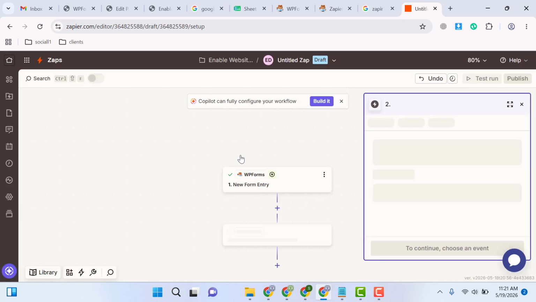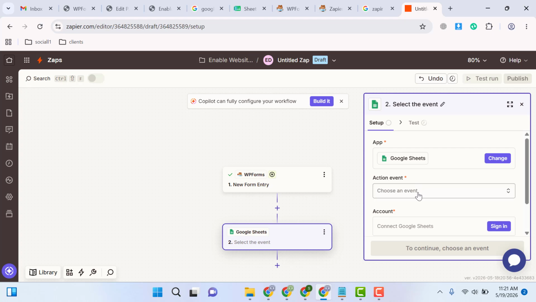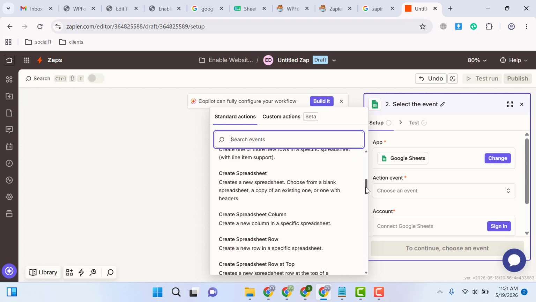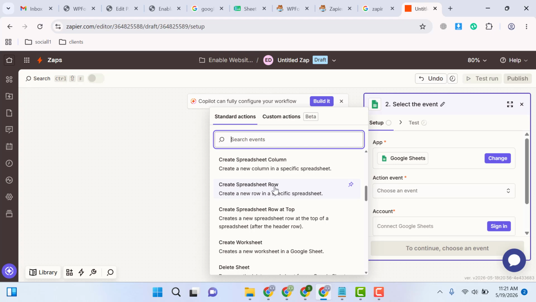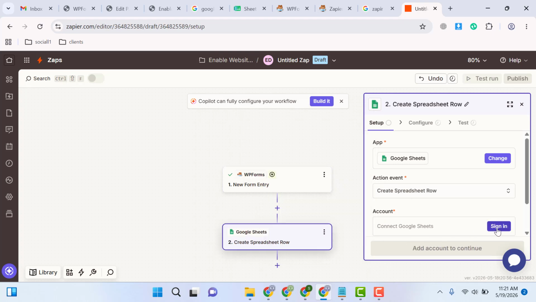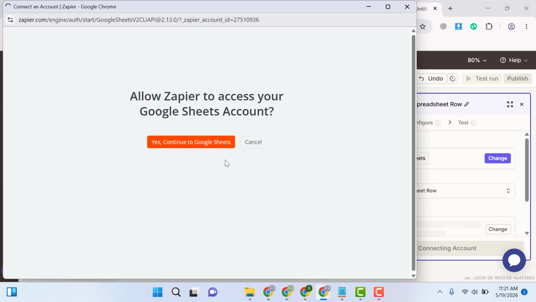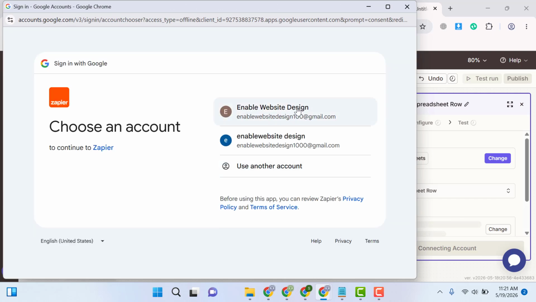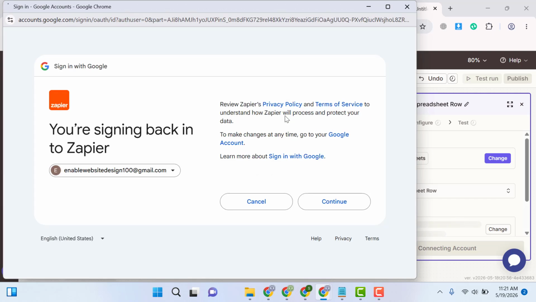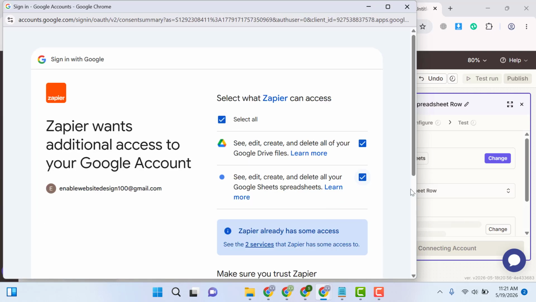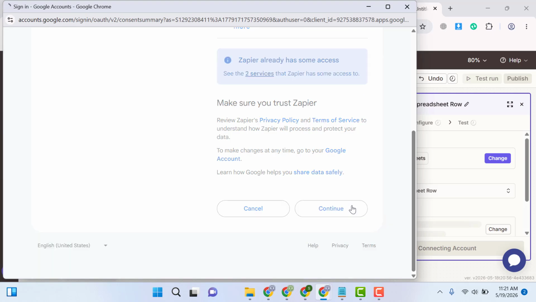So I want to select this one, Google Sheets, then select the event. Let me scroll down. I want to create a new row in spreadsheet, this one. Then we need to connect Google Sheets. Make sure that you have created a Google Sheet. Select the email, then click the continue button, then select all, scroll down, click the continue button.